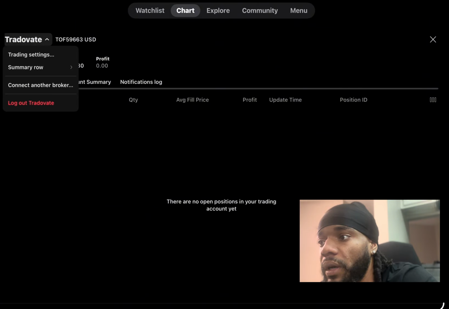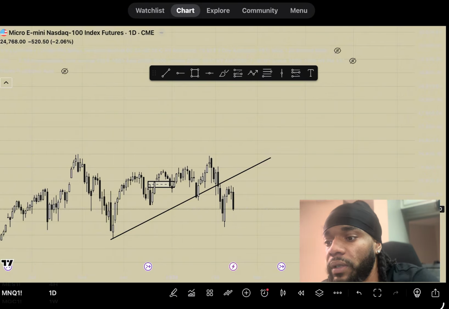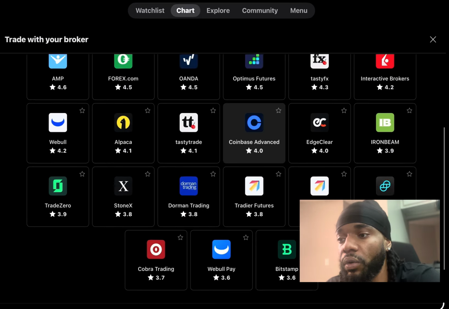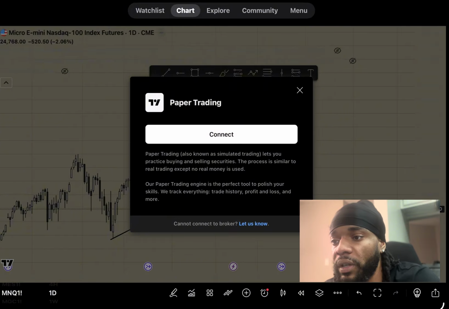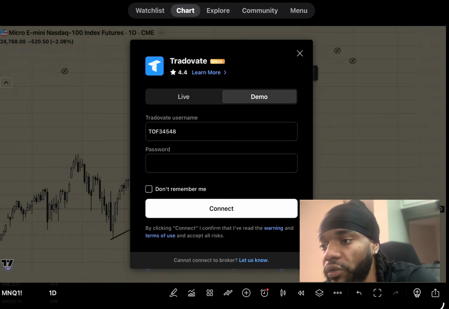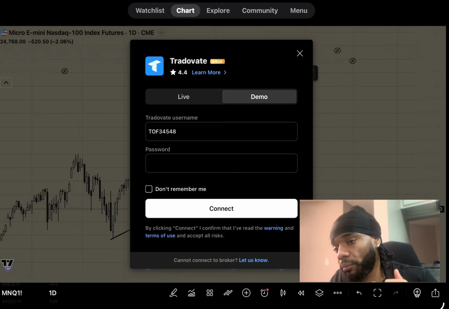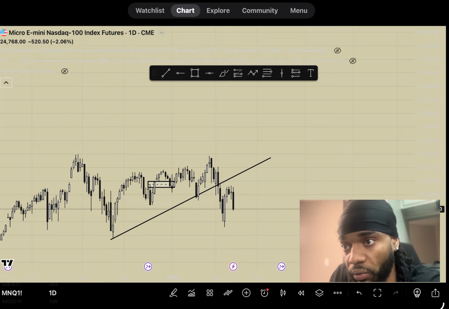Whenever you're logged out and you press the buy or sell button or the arrows, this is going to pop up, y'all. You got paper trading, which you can connect to your demo. You'll hit connect, that'll be a demo. Or you got TradingView, where you can connect your prop firm broker right here and then trade on it as well.